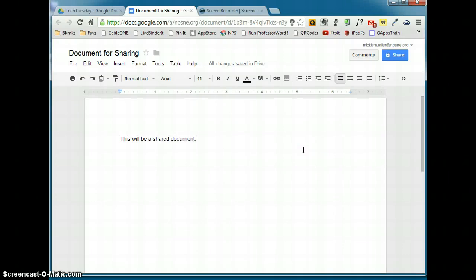In this video, we're going to take a look at sharing Google Docs. One of the most powerful features of Google Documents is the ability to share them with other people and collaborate in real time.